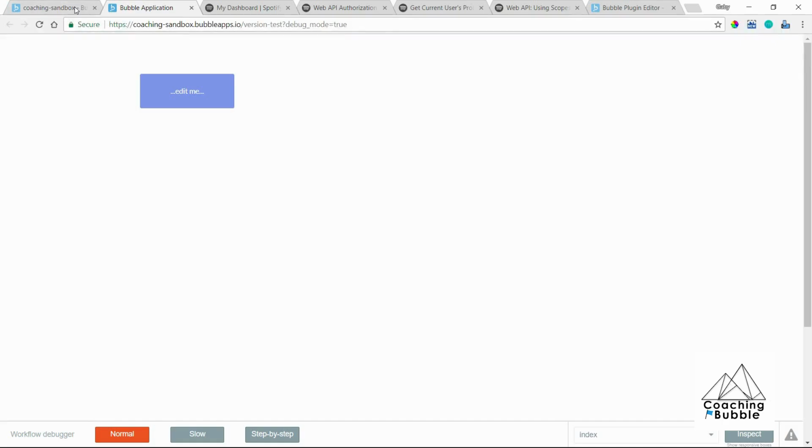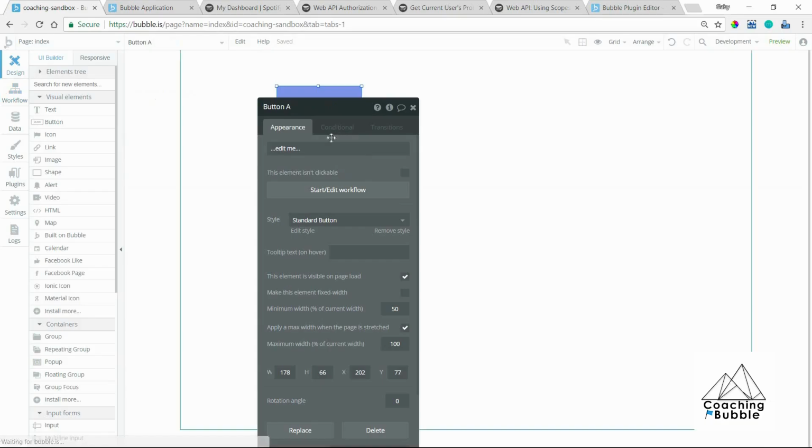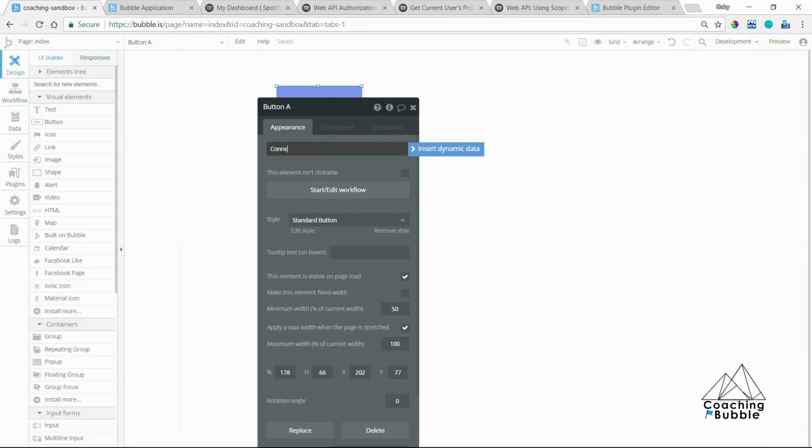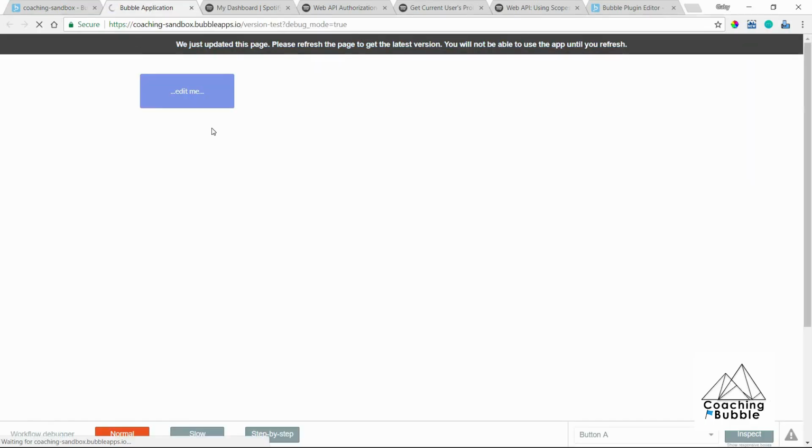The debugger needs to be on just for this one test. You need to do this once only for initializing the whole call. Once you've initialized it properly, then you don't need to run it again. The debugger is not the requirement for triggering this action. Let me just label my button to Spotify. Okay, and refresh.